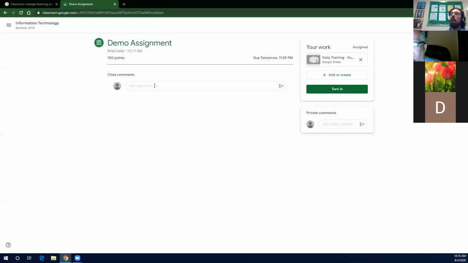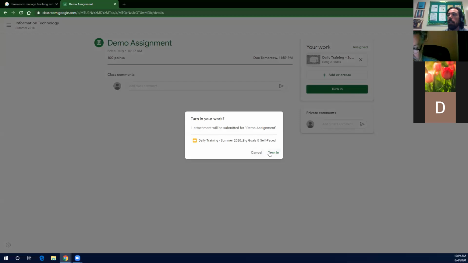Here's my place for class comments. I could post something that the whole class could see, so maybe a question for the good of the group. A private comment over here on the right would only go to the teacher. So I could say, Mrs. Young, I don't understand this part of the directions. So you could have this communication all within this place. And then as the student, I could include something from Google Drive or a link or a file that I upload from my iPad and then turn it in. And then the teacher would see my work after I do that.